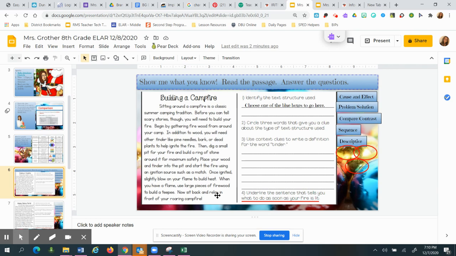As we were reading, I noticed that it told me before you can tell scary stories, I have to build a fire, and then it said, begin. In addition to, you will need, then, and then it says place here, once ignited. So I feel like I'm going through some steps. And if I go out of order, it's not going to work very well.